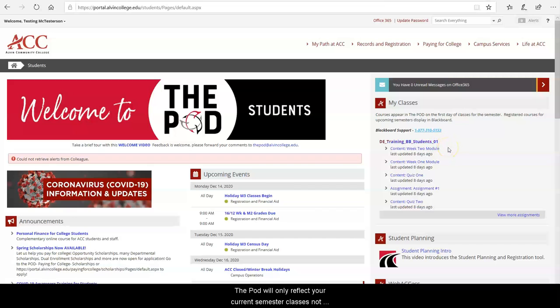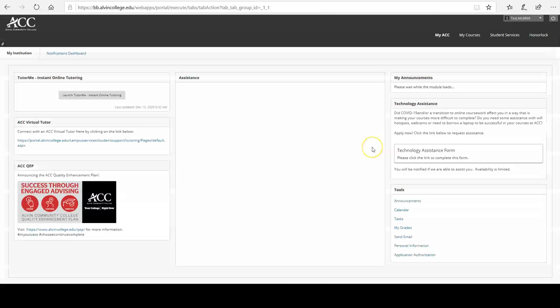The pod will only reflect your current semester classes, not future terms. So let's go to Blackboard this way. Since you're logged into the pod already, you'll automatically be taken to Blackboard when you click on a class.